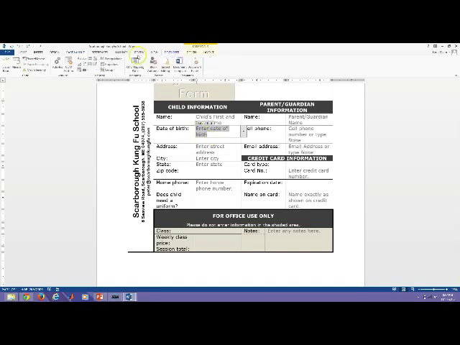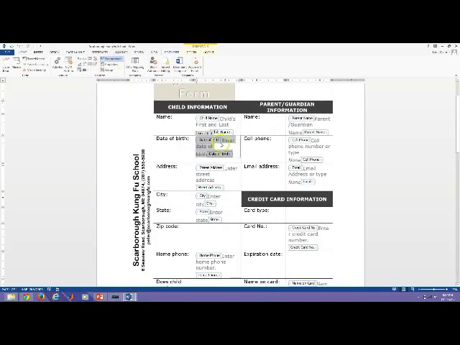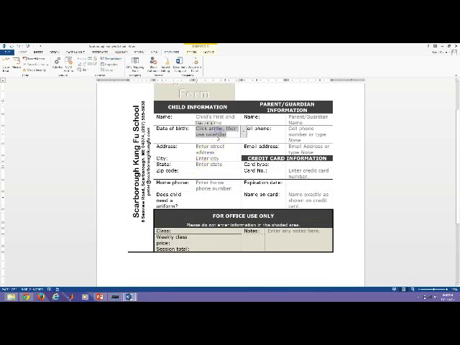I'm going to go back to Developer, go to Design Mode, and instead of enter date of birth, I'm going to say, let's see, click arrow, then use calendar. Maybe that will work a little bit better. I'm going to go out of design mode and see how I like it. Click arrow, then use calendar. Perfect. Now I can go back several years if I have to and click a date.